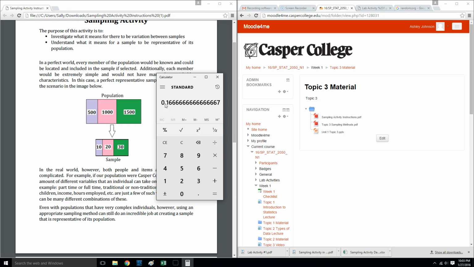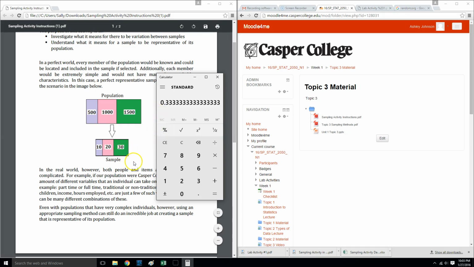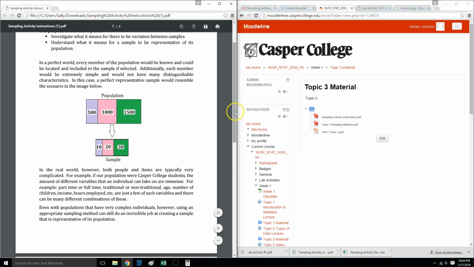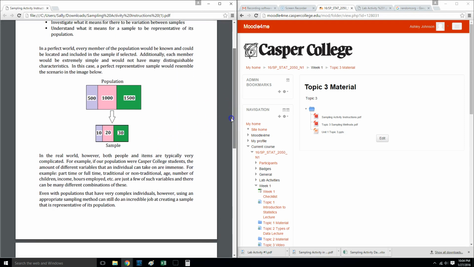So if we check our bottom box, our sample, we get 16.6 repeating, or 16.67 for the purple. We get 20 out of 60, which would again be 1/3. So 33.3 repeating percent has pink. And then 30 out of 60, it would again be 50%. So this is an example of a perfect representative sample.